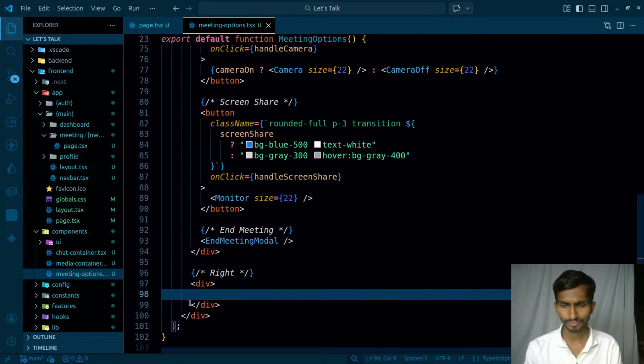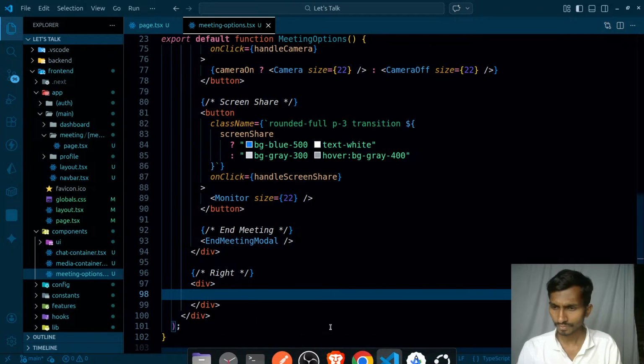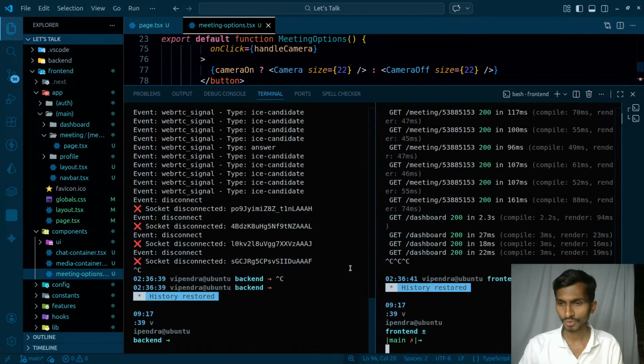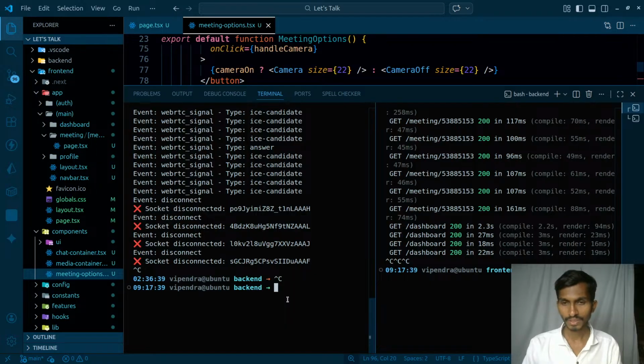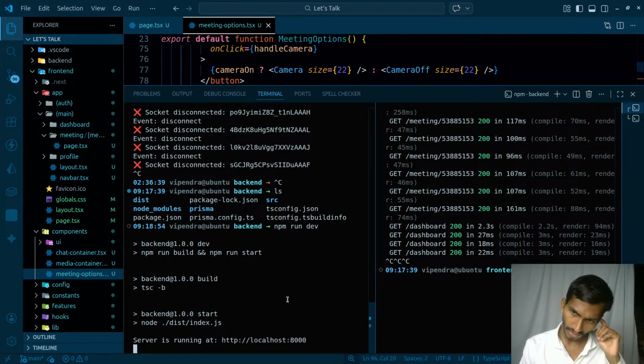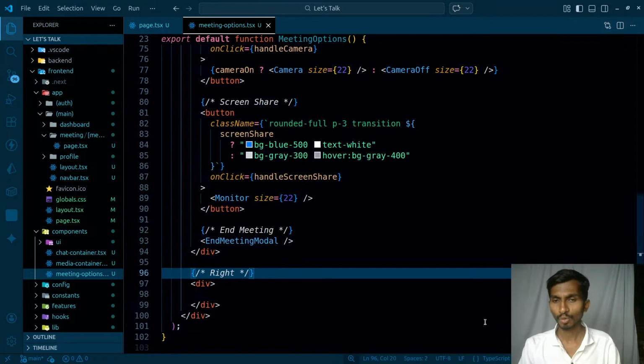So how should that be looking like? First of all, let me run the project so that I'm actually able to see the result. npm run dev. It will be starting the backend, and the same is gonna be going for the front end as well. So npm run dev. So right now both of them are gonna be starting.